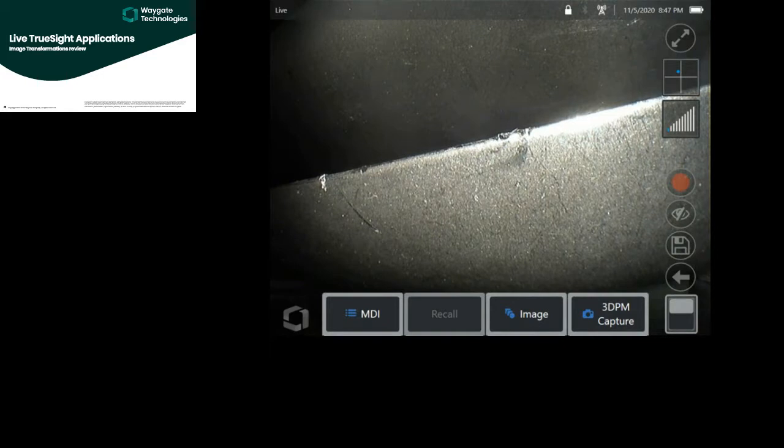No, that's good. So there is a question, Tom, that came in, and it's about measurement, and it's, can we take the dimension of defects and mark it in the image? And so the answer to that is absolutely yes.